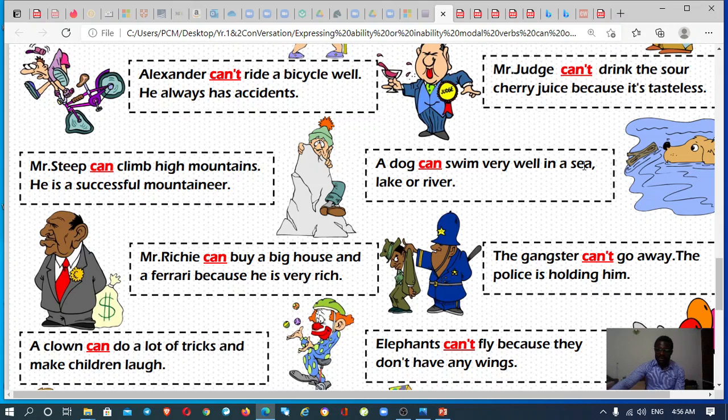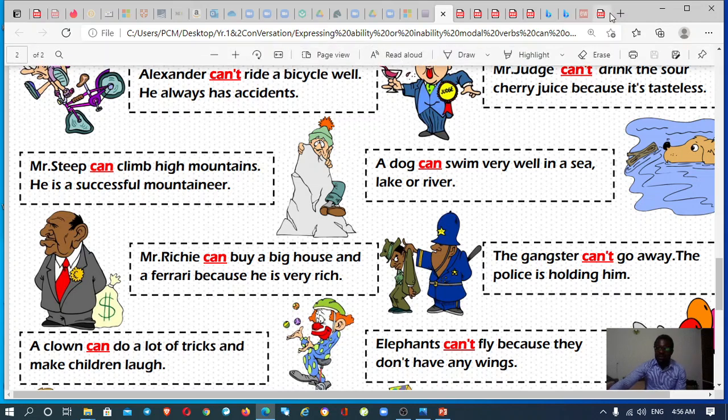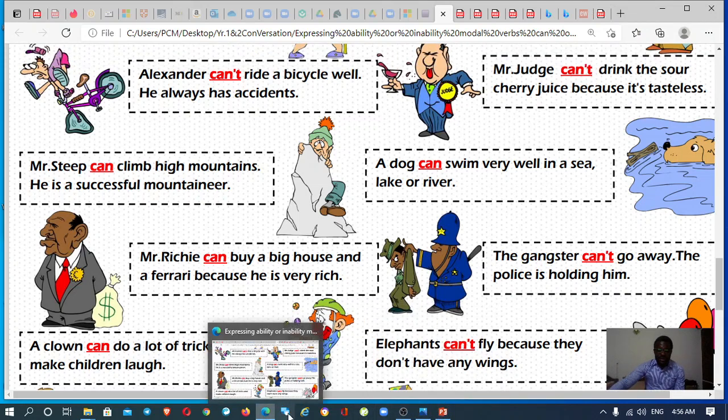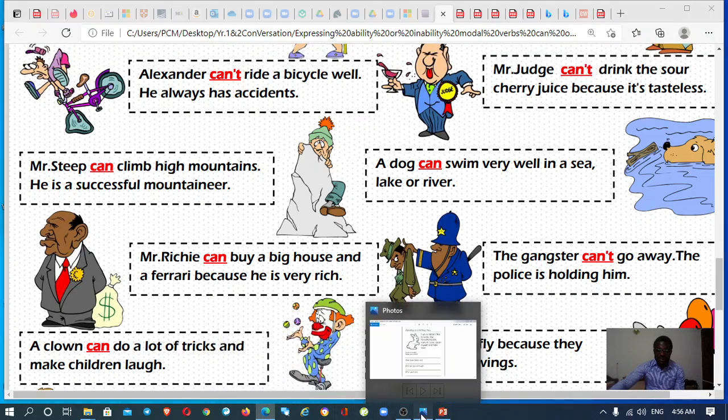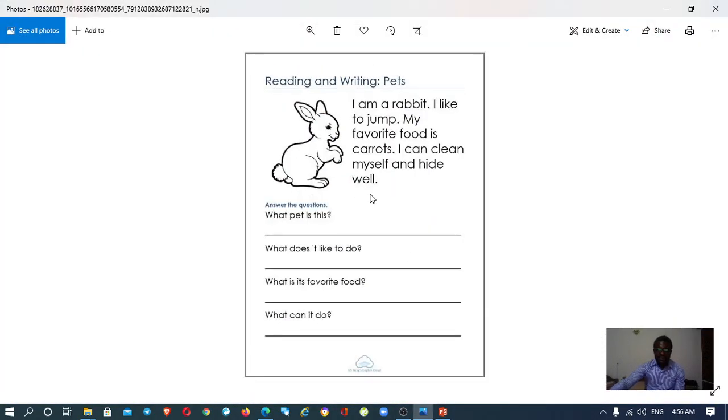And the dog that can swim in the sea, in the lake or river. Look at the dog out there. Mr. George can afford to drink a tasteless sour cherry juice. Then Mr. Alexandra, who can afford to ride a bicycle very well. He always has accidents. We'll be going back to, I've got this to show you. Where is it? Gotta take a look at it together. Then, here it comes.